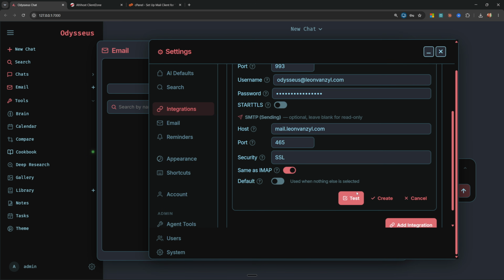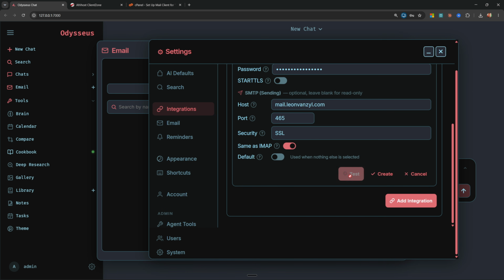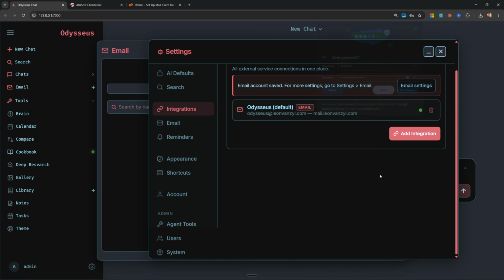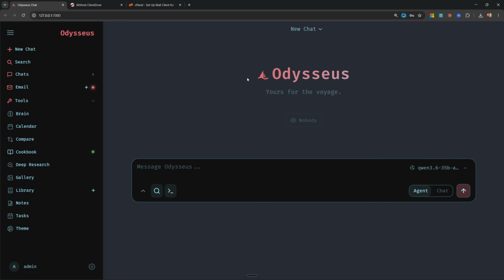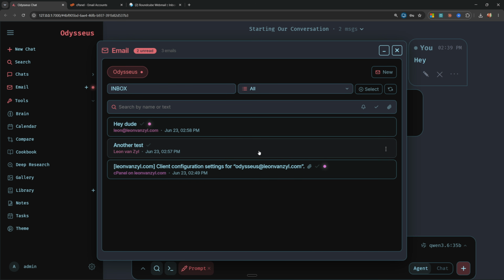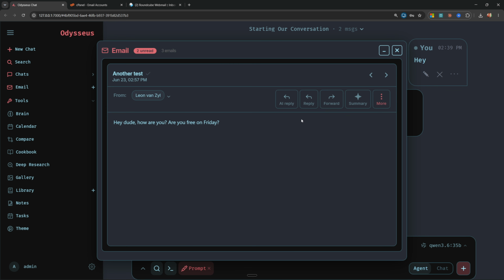Right, so I've entered my details. Let's click on test. This seems green, so let's create this email account. Then let's go to email. I've just received the emails, and this actually includes the email from Gmail as well. So what we can do now is get AI to reply to this. We can also get AI to do a summary for us. So let's try all of this.